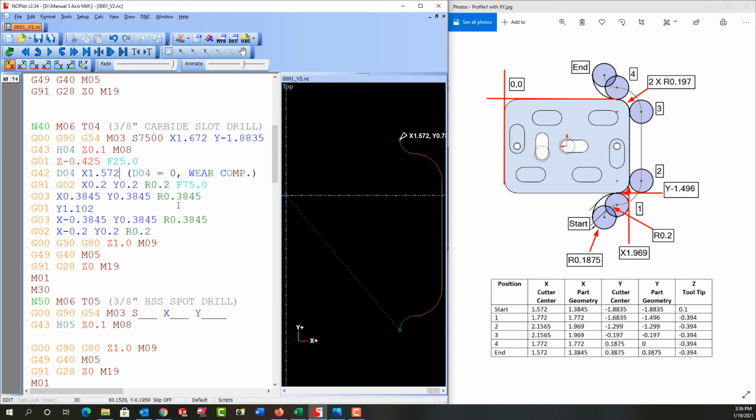So that's a look at how we used wear cutter compensation, and in the next video, we'll look at cutter compensation where we program the part geometry and tell the machine to worry about the center of the cutter location.